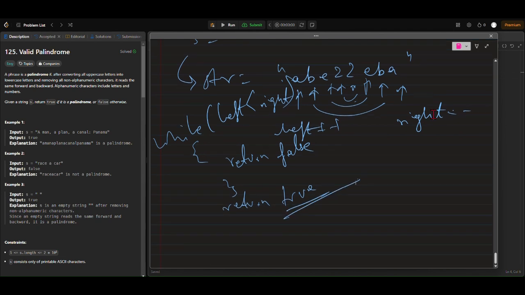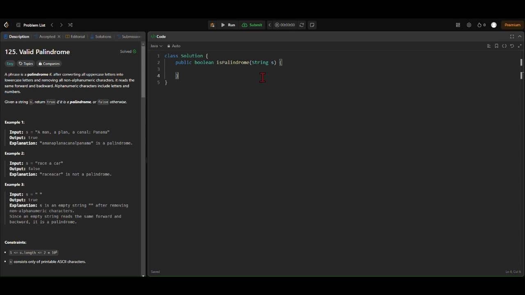So let's see how we can code it in Java. First I will take a string builder. You know what is a string builder in Java?